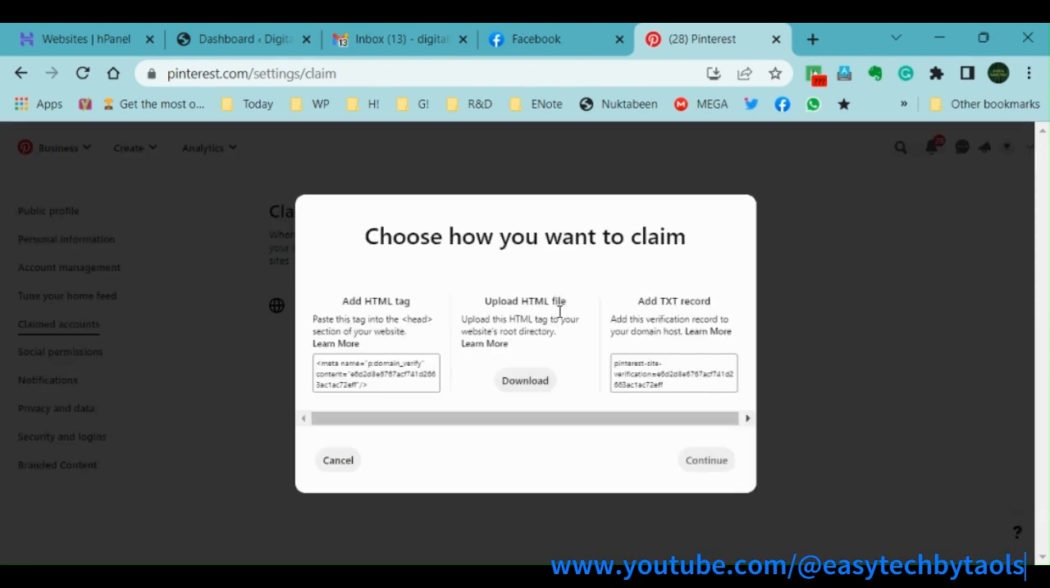Here you will be having three options. You can choose any one of them. Number one, add an HTML tag to the header of your WordPress website. Number two, upload the HTML file in the root directory of your website. And number three, add the TXT record to your domain host.